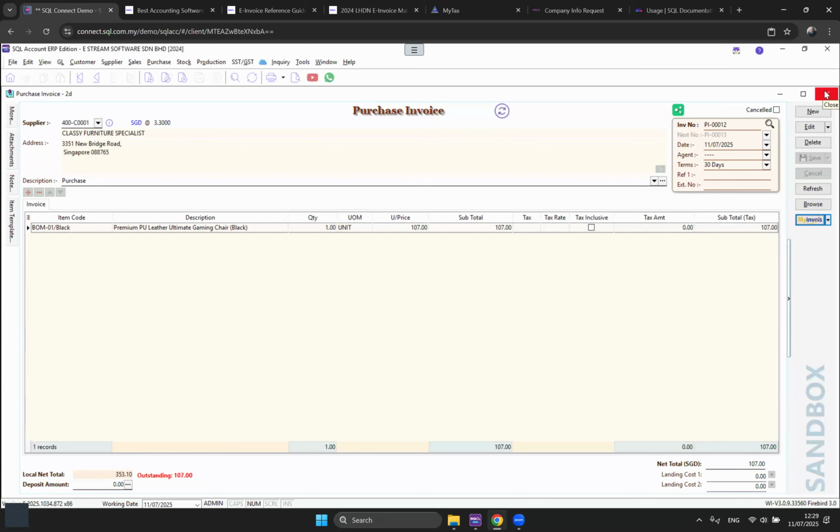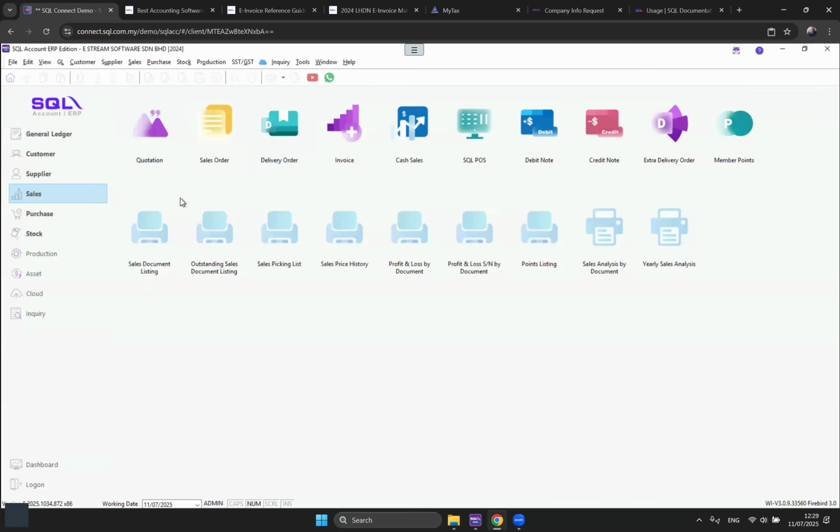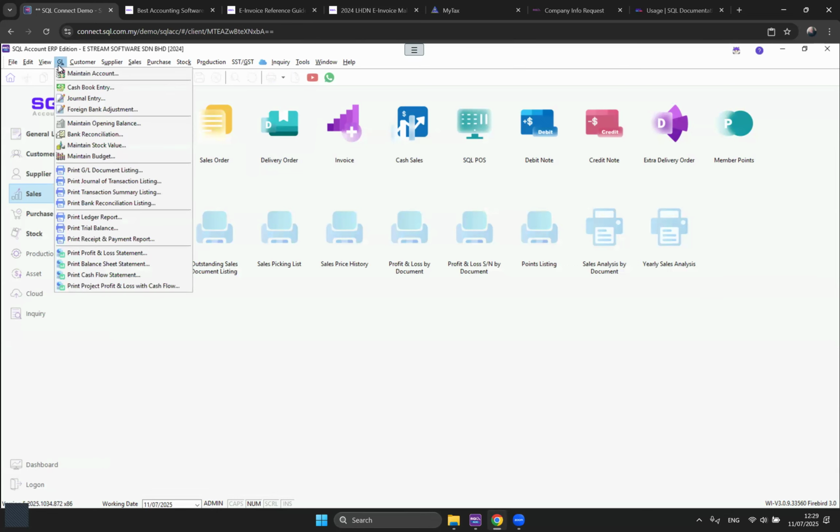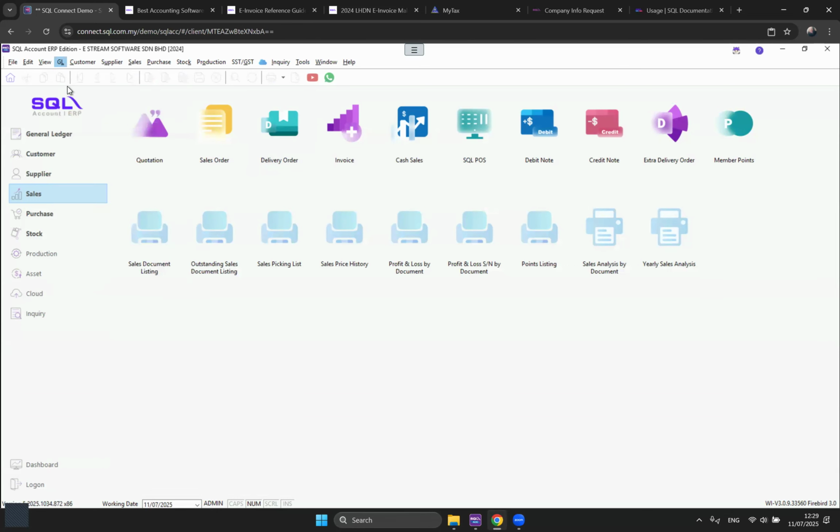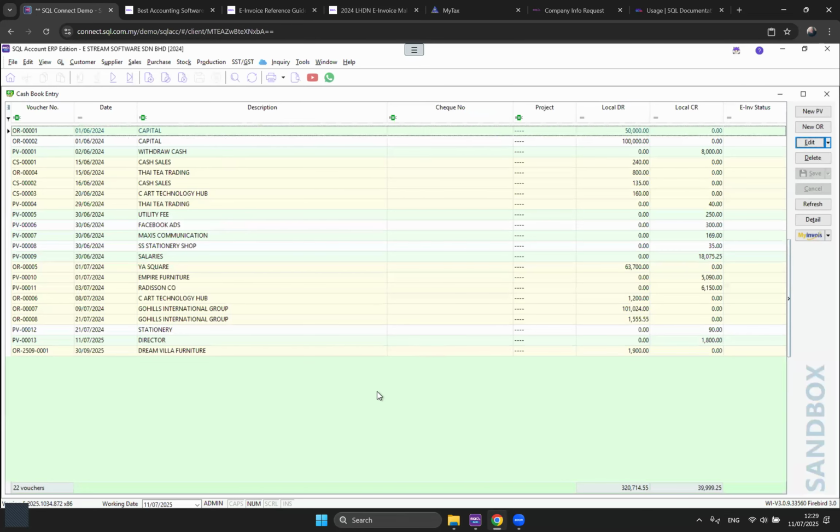Okay, so this one is the purchase invoice. Okay, next I will go to the GL. Okay, we go to the cash flow entry. Cash flow entry here is where we key in our company expenses like salary, rental, and the utility charges. All of this you can key in under cash flow entry. Okay, so in cash flow entry we also can do the submission.